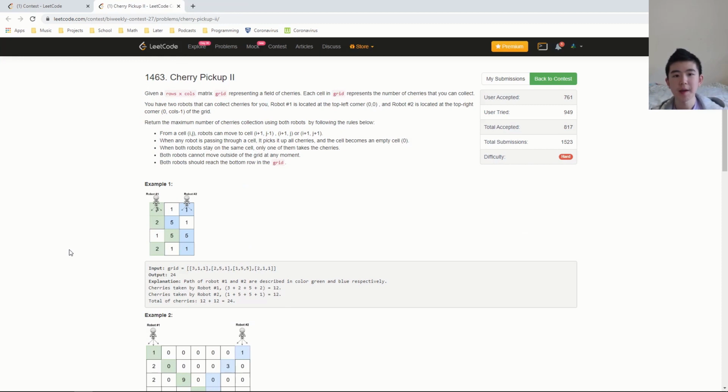Problem 4, Cherry Pickup 2. You're given a rows times columns matrix grid representing a field of cherries. Each cell in grid represents the number of cherries that you can collect. You have 2 robots that can collect cherries for you. Robot 1 is located in the top left corner, 0, 0, and robot 2 is located in the top right corner. Return the maximum number of cherries collection using both robots by following the rules below.